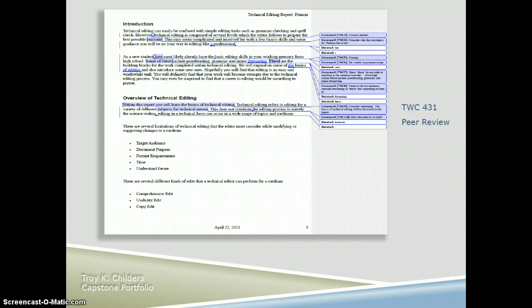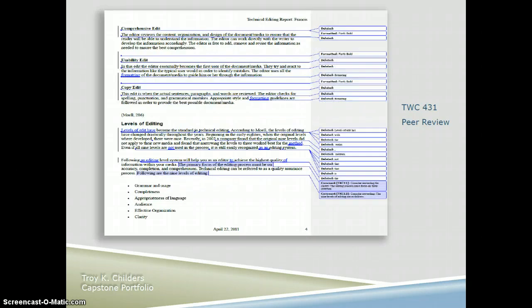For this artifact, I was required to review a classmate's rough draft of her technical editing report. I printed the report out, edited it for grammatical errors, punctuation, and structure. I then offered recommendations for revision by illustrating my remarks and corrections in Microsoft Word track changes.